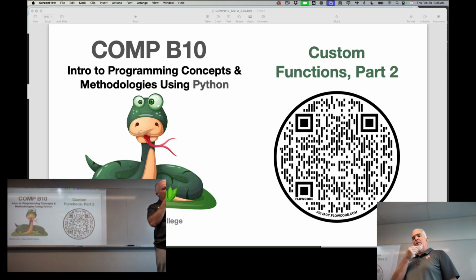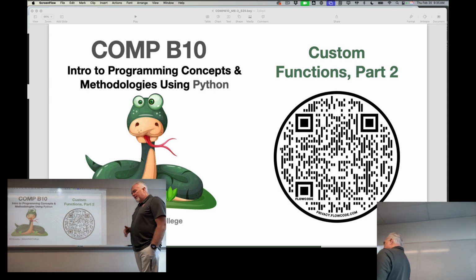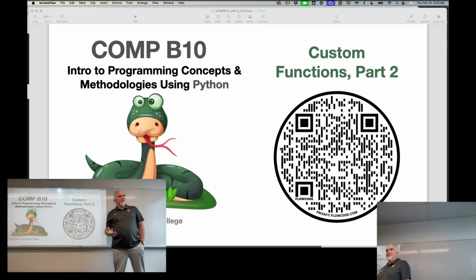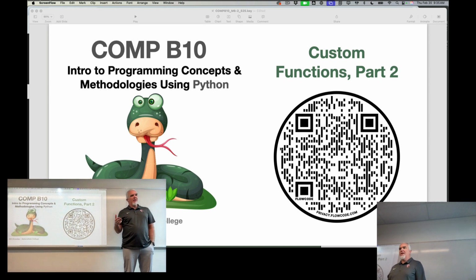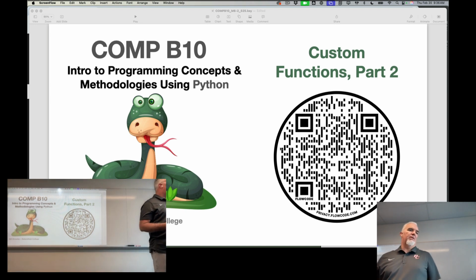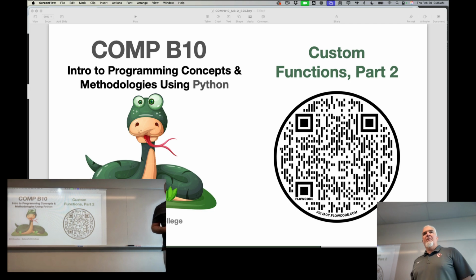And if you remember, custom functions are pieces of code or sections of code that we can assign to essentially a keyword that we create to allow us to run that code anywhere in our program. It is a structural advantage that we have that allows us to do some pretty cool things in Python.